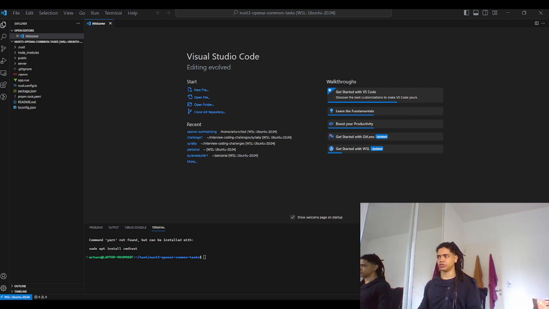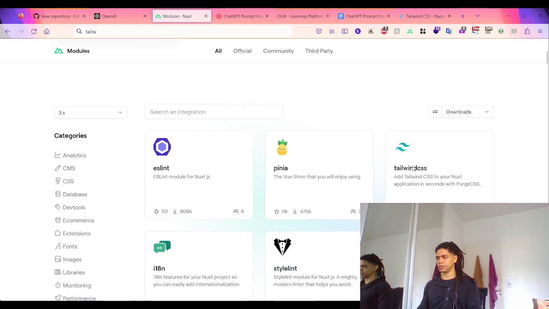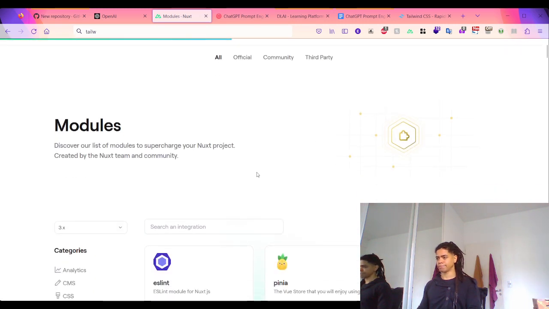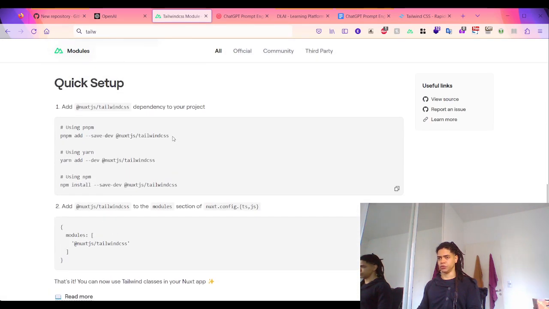Because I want to install the Tailwind module here, from the modules here. So now let me go to the browser and install this Tailwind. Okay, that's right. This is the command that we should use, especially if you're using pnpm.